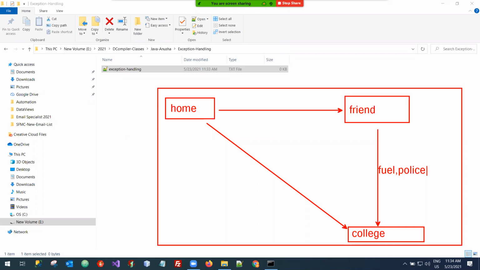Make sense? If else is what I gave an example of asking my friend. If he says yes, I'll go to his house, pick him up, and go to college. If he is not coming, I'll directly reach the college. This is a normal if else. Going to his house and going to college is based on whether he is coming or not. This is an example of if else.